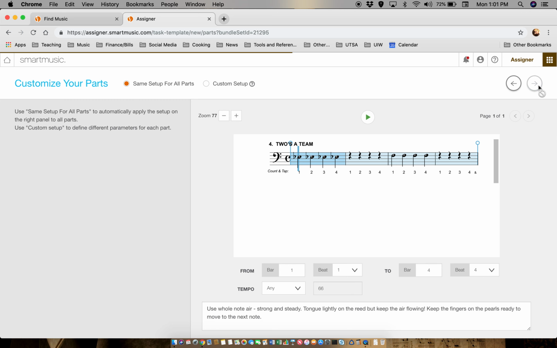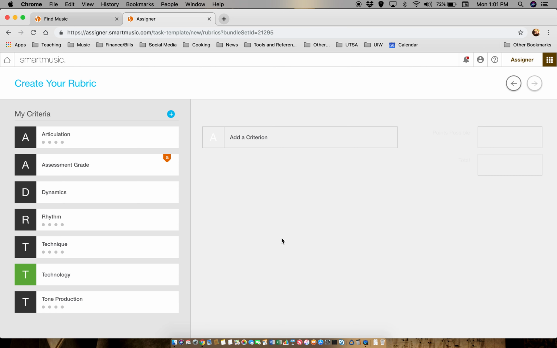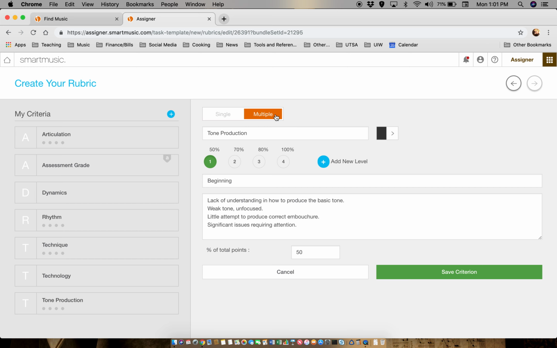And we click next. And this is where you will create a rubric. Now I have quite a few rubrics that I've already made. You can see, for example, let's go to tone production. I created a multiple level rubric for tone production where level 1 are beginning, these are my parameters, and this is the percentage of the total points for that aspect of the recording. Lack of understanding of how to produce a tone, weak tone, unfocused. Okay, and then I have developing as the next step up, a level 2.